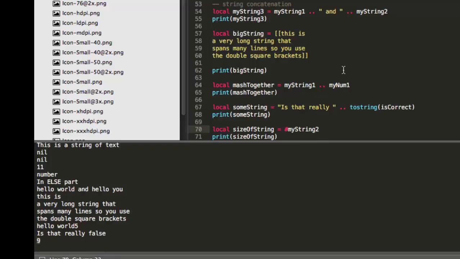Anyways, that's about enough for the fundamentals on Lua variables, types, comments, and the print function. I hope to see you in the next lesson where we'll cover local and global variables. See you then. Thanks.